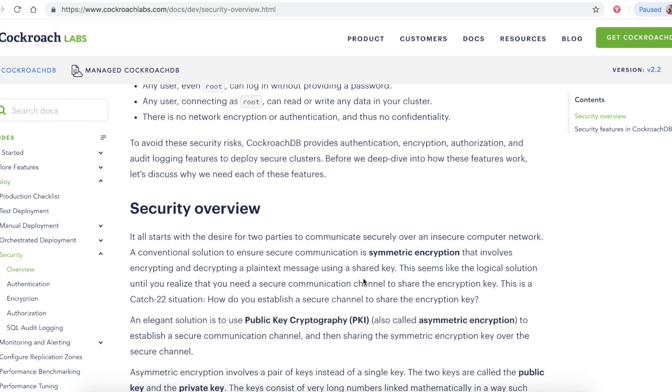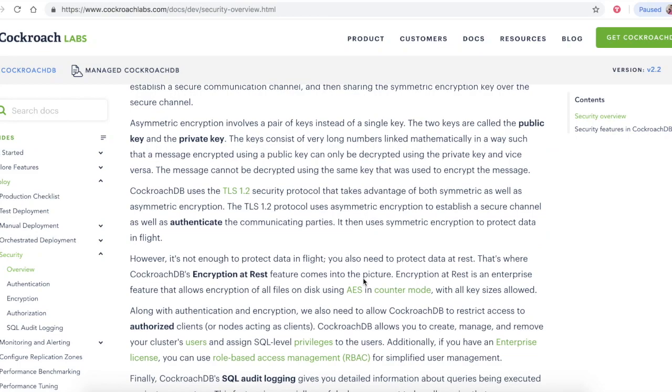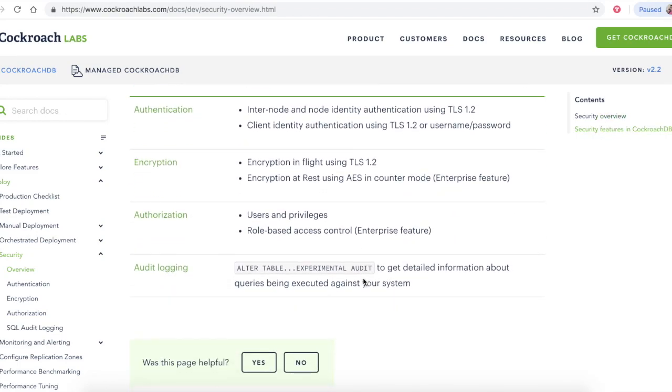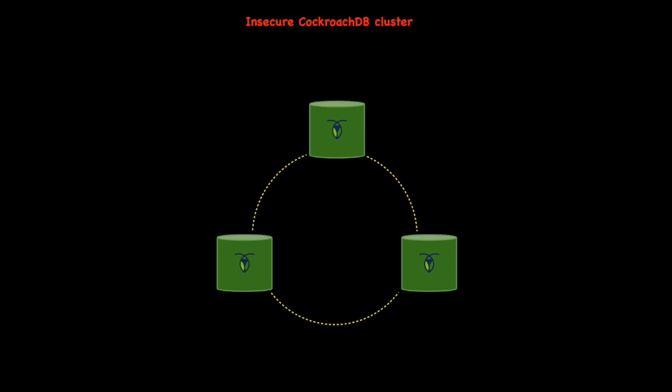For the past few months, I have been working on the security docs for CockroachDB and have learned a lot of interesting things. Here's what I've learned. An insecure CockroachDB cluster comes with serious risks. Your cluster is open to any client that can access any node's IP address. Any user, even root, can log in without providing a password. Or any user connecting as root can read and write data to your cluster.